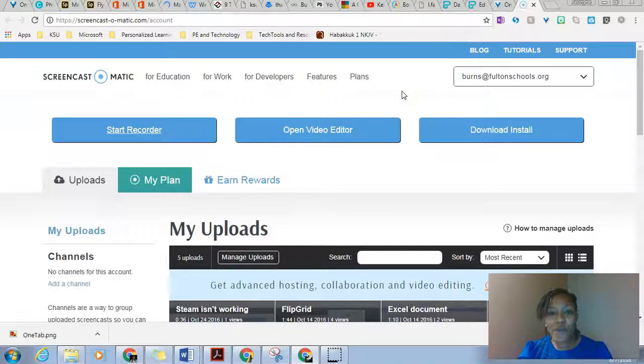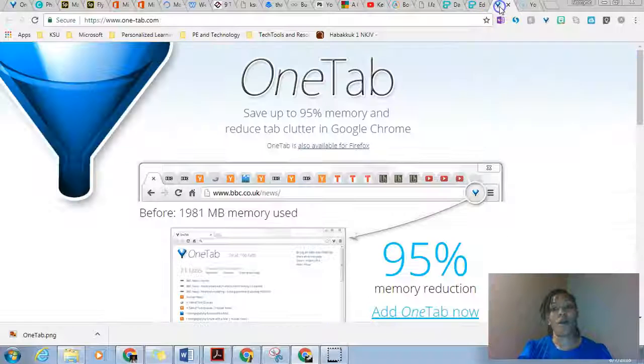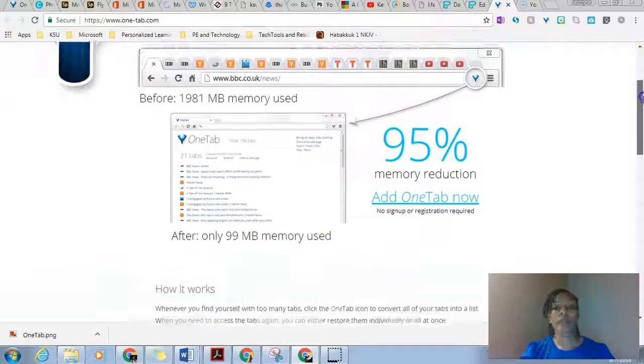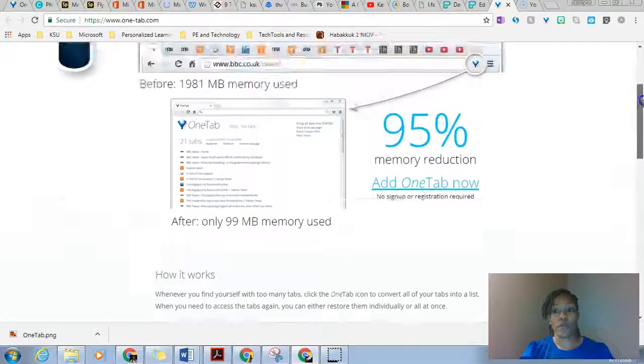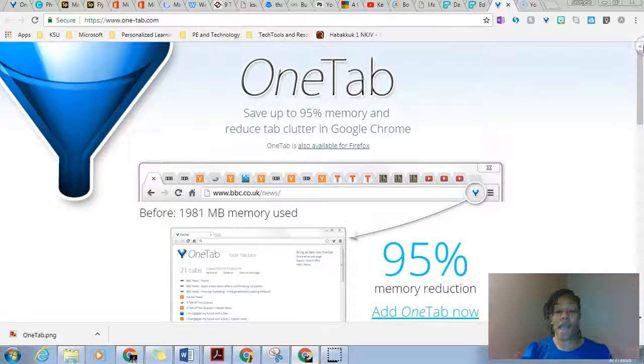If you are, then here is a great tool for you. It's called OneTab. OneTab is a consolidation Google extension where you can take all of the tabs that you have open and it will save them for you in OneTab. I've been using this for a little over a year.